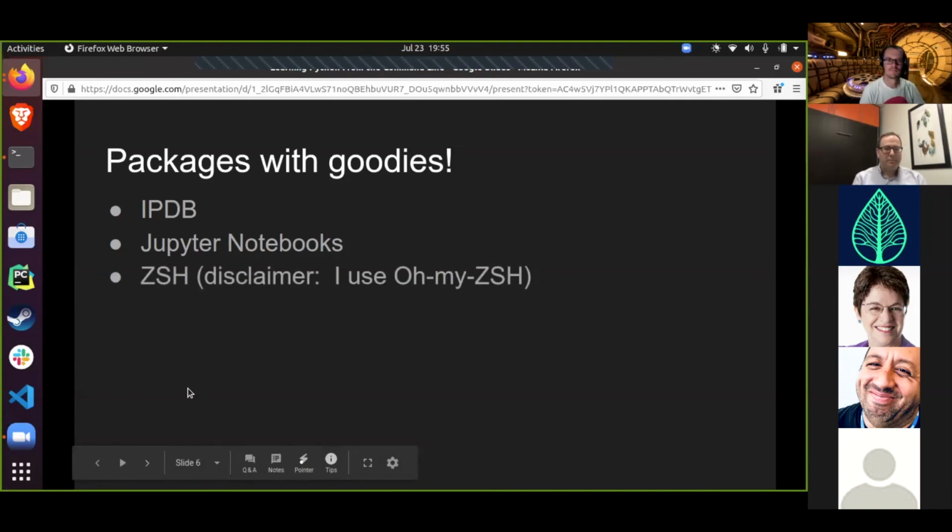ZSH, Z-Shell. I don't know if this is available for Windows, but for those of us on Macs and Linux machines, Z-Shell does have some things that are helpful when you're debugging. They offer auto-completion. I use Oh My Zsh, which is a flavor of Z-Shell, and comes with nice plugins that you can use to debug from the command line. There are others, but I will leave that to people to ask about in the question period after that.